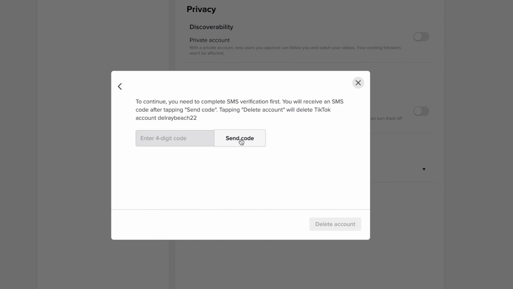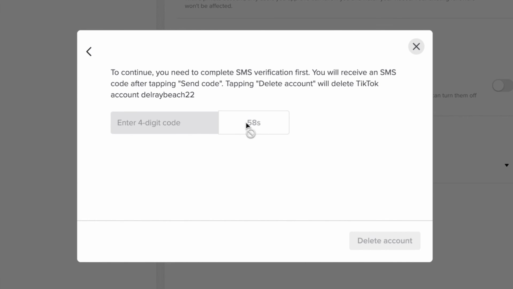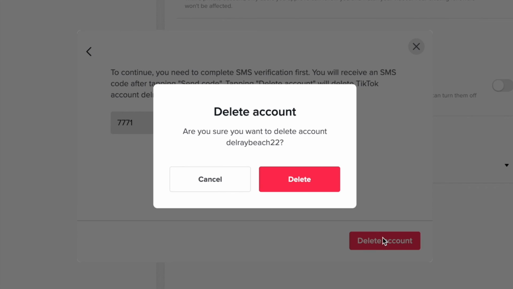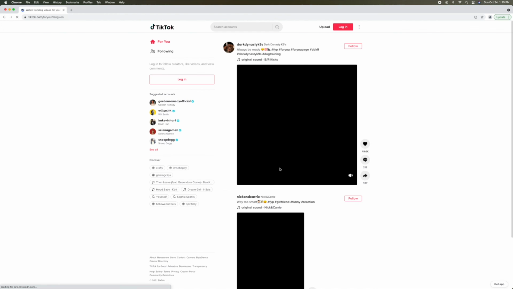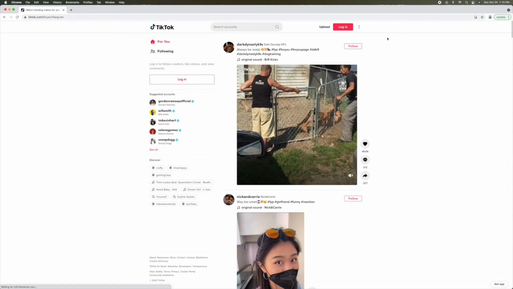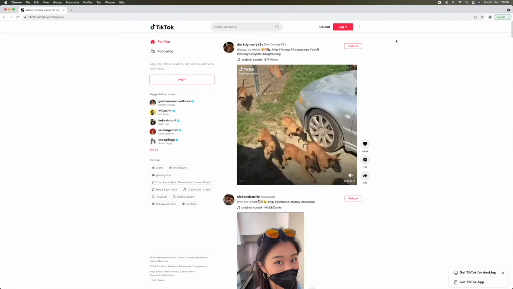And I just have to click Send Code. And right now I got 56 seconds. And so it gave me this code, and it sent it to my phone number. And all I got to do is hit Delete Account. And you get another window where they're going to ask you again, are you sure? And you just have to hit Delete, and that's it. It's done. And bam, that's how you do it. That's how you delete a TikTok account on your desktop, either an iMac or a PC.